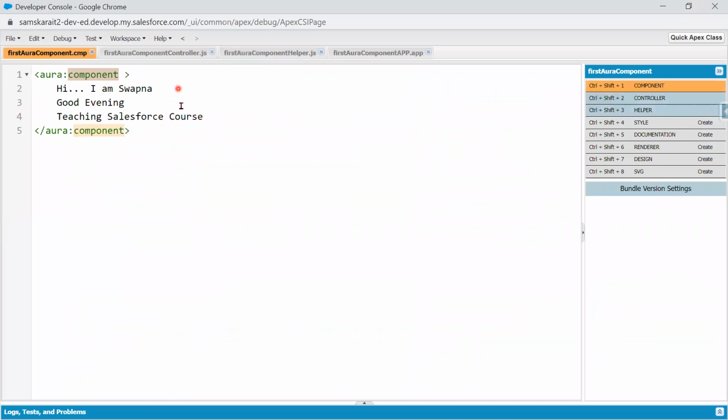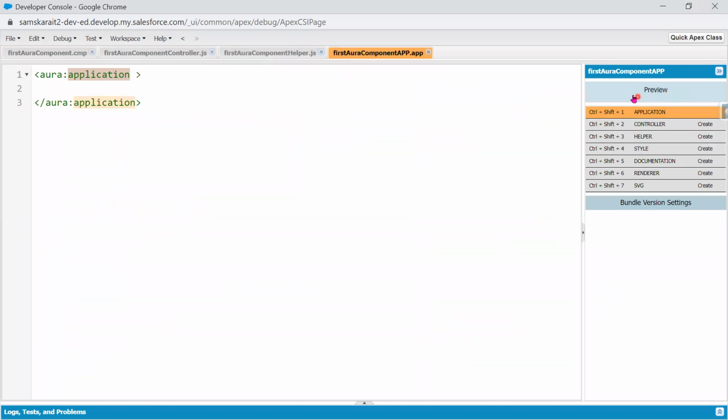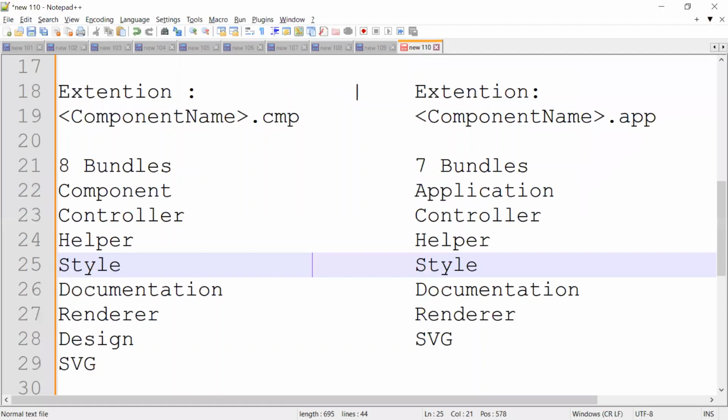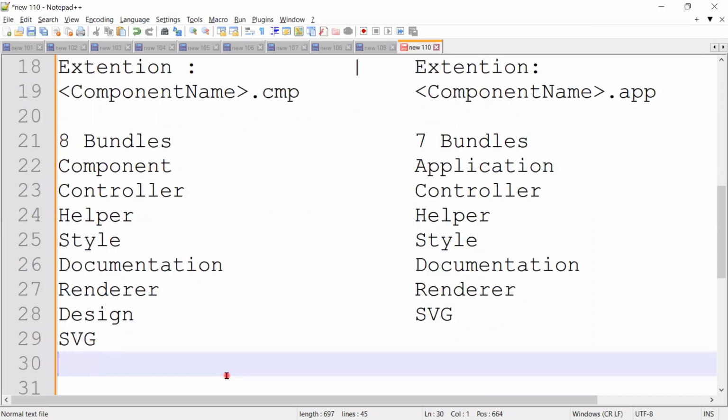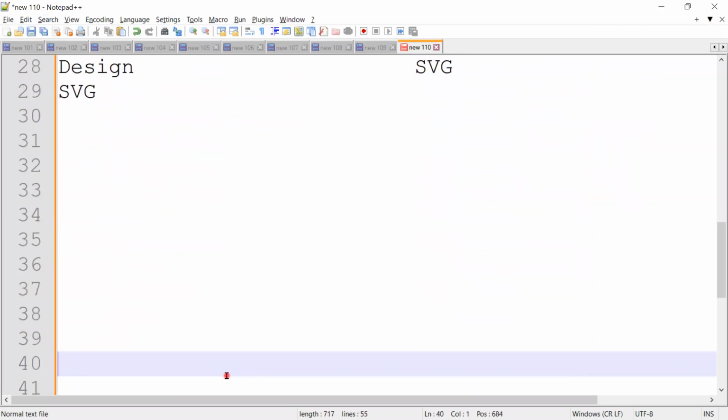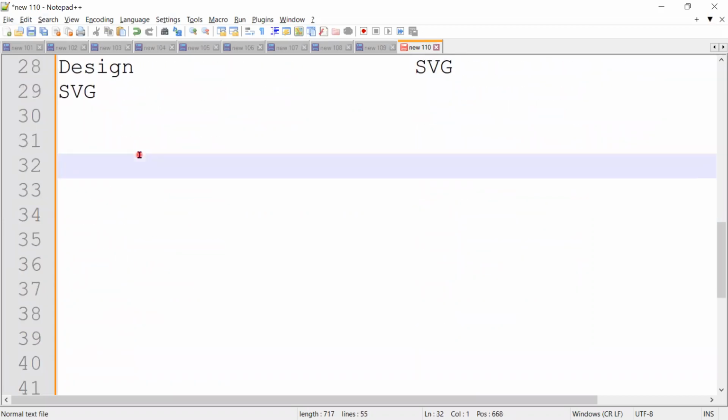Now we have written the logic, right? In order to execute this logic, we created an application. And we see here a preview button. By clicking on this preview button, you can see the output. But how can I call the component here? What is the way of calling the component? How can I call a Lightning component in a Lightning application?